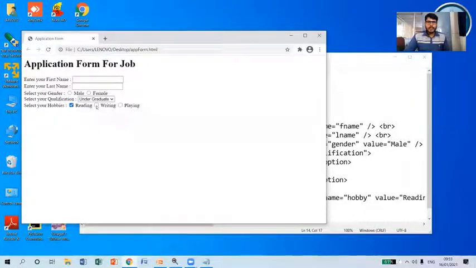Whichever hobby is applicable for him, he can select all the hobbies, or whichever are applicable, he can select like this. But in the radio button, you can observe here, it will accept only a single option at a time. He cannot select multiple options for radio, right?